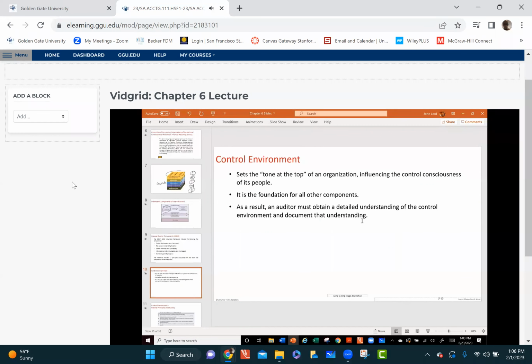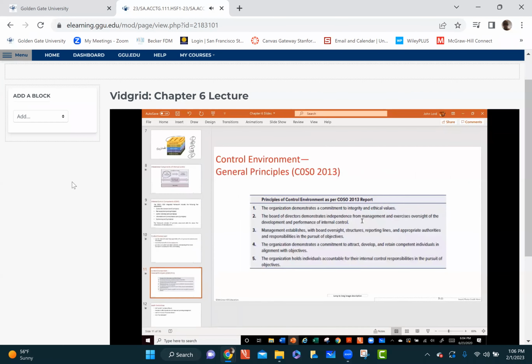frankly, of all the elements of internal control, all the components that we've talked about here, including the control environment. Remember, when we're looking at controls, remember we said obtain an understanding sufficient to evaluate the design of controls and see that the controls have been implemented. Well, that all includes understanding that control environment.